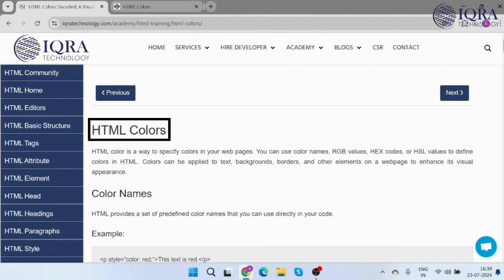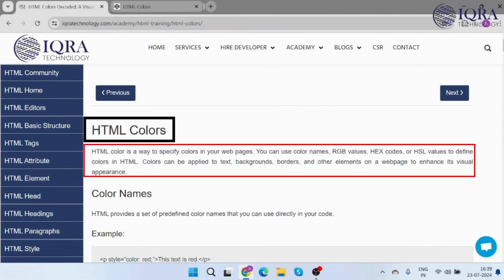Today we will talk about HTML colors. Colors in HTML are used to add visual appeal in your web page. You can define colors using color names, RGB values, hexadecimal colors, or HSL values. These colors can be applied to background, border, and other elements to make your web page visually engaging.